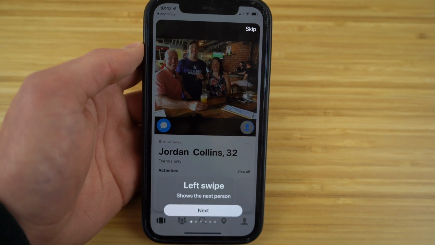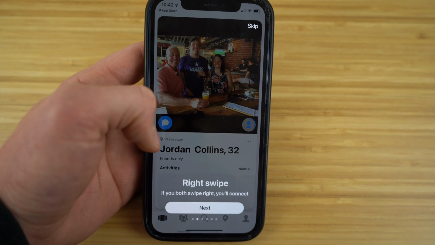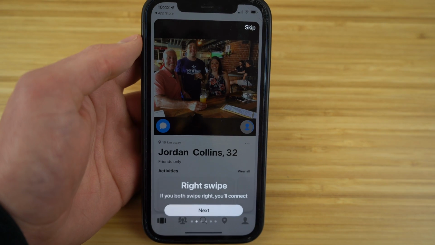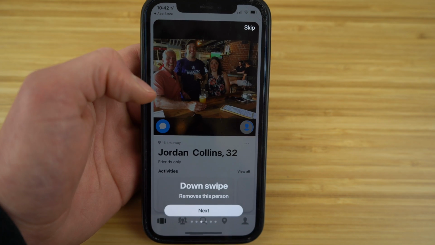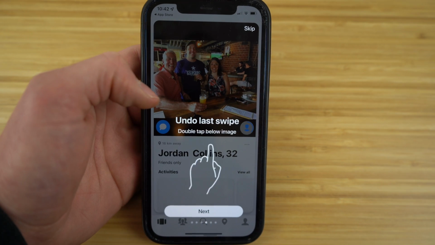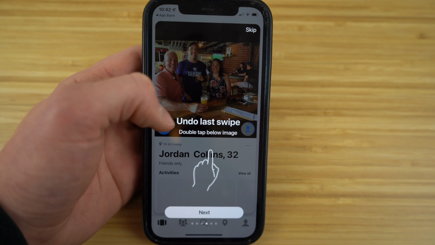So if you want to see the next person, you just swipe left, and then on top of that, you want to right swipe if you want to match with this person and you guys will connect. Then you guys can down swipe to remove this person, and then you can undo the last swipe to double tap the below image.